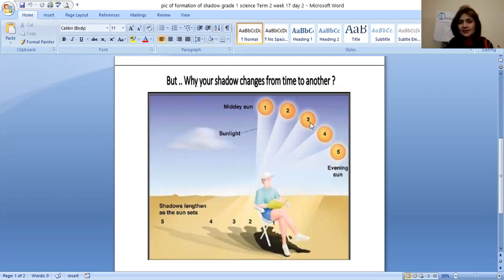Now, again, the sun is here, number three, and you can see the shadow has become much lighter. Then number four, the sun is here, again lighter, and it is also getting bigger, right? Remember, I showed you when the light is less, the shadow will be more. See, number five, again, evening sun, see how big the shadow becomes, but it is not as dark as it was in the morning time.